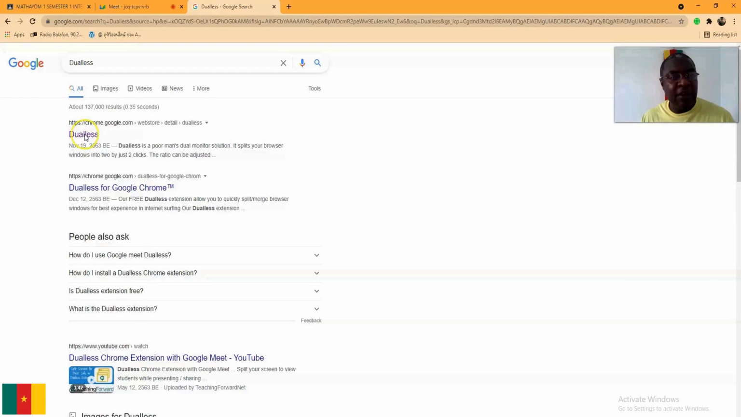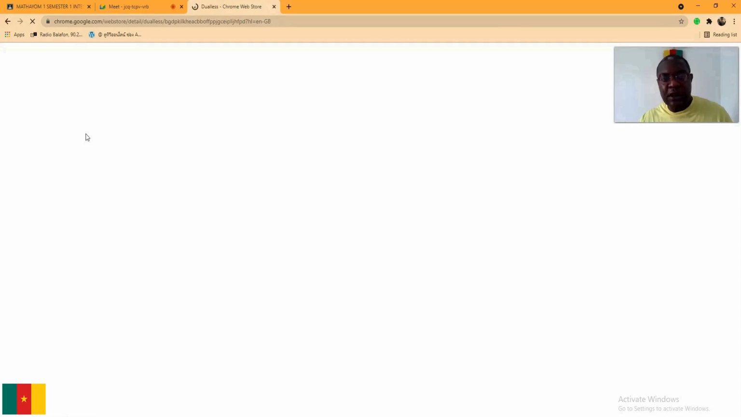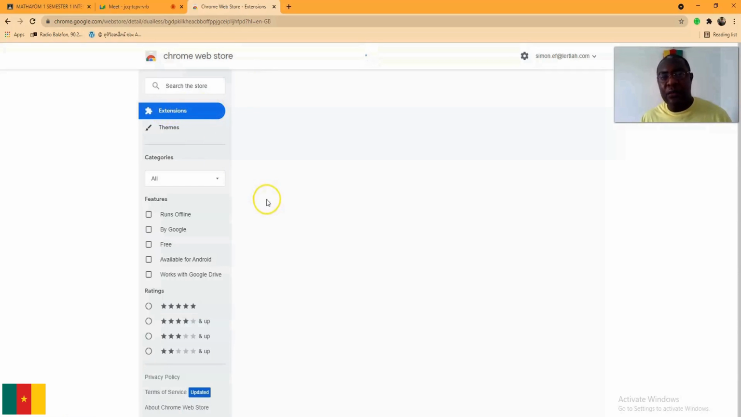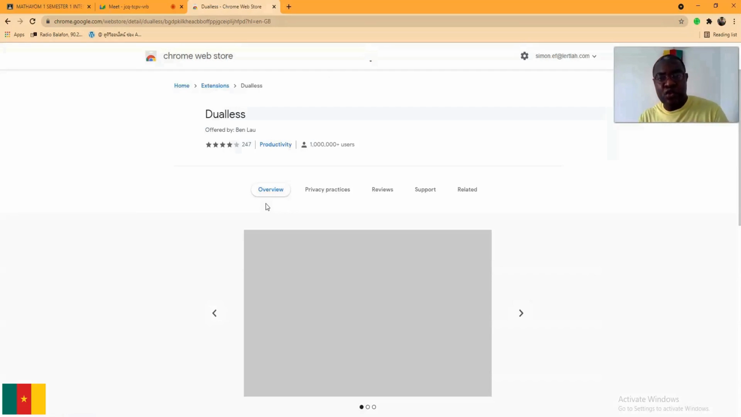So the first tab right here, as you see, Dualless, you click on it, and we wait for a pop-up window to show up. It's going to give us the extension page of our Google Chrome, as we're going to see in a couple of seconds. So right here you see your Chrome Web Store and you see your extension, and we're waiting for the Dualless Chrome extension to load up so we can add it to our extension. This will enable us to split our screen, to divide our screen into two.